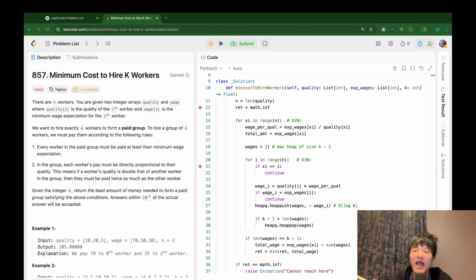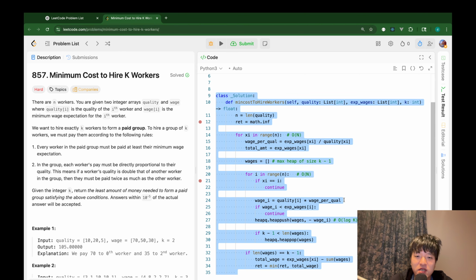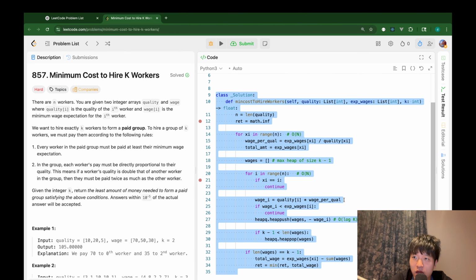Hello everybody. Today in this video, I will talk about this question again. In my last video, I solved this question, minimum cost to hire K workers, and it ended with time limit exceeded. So this time, I will optimize the solution which I implemented in my last video so that my implementation will be accepted. That being said, let me get started with the explanation.